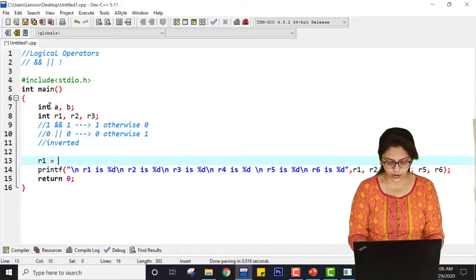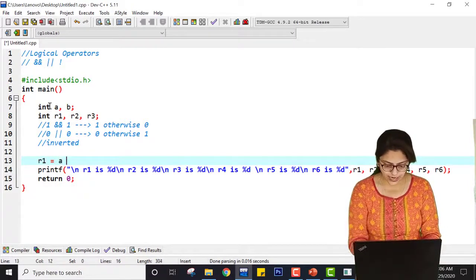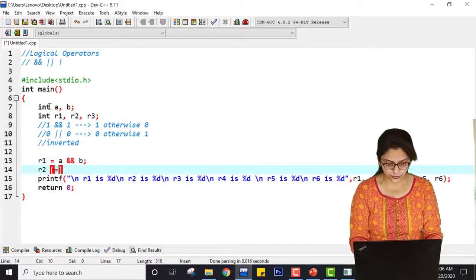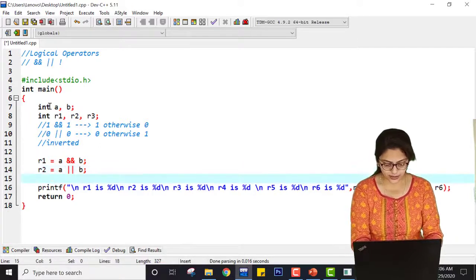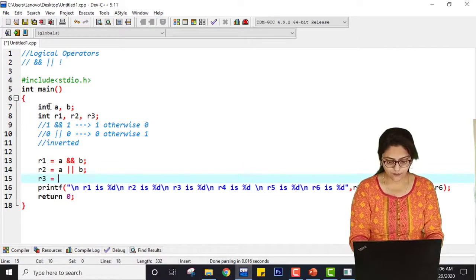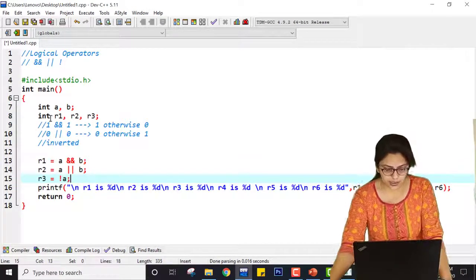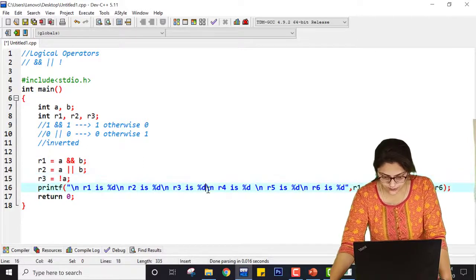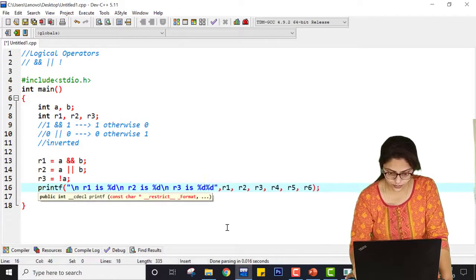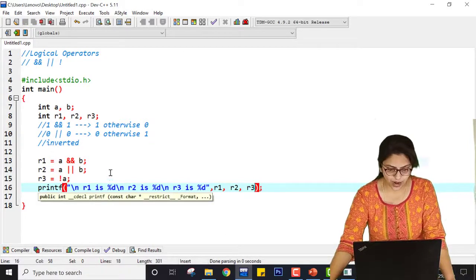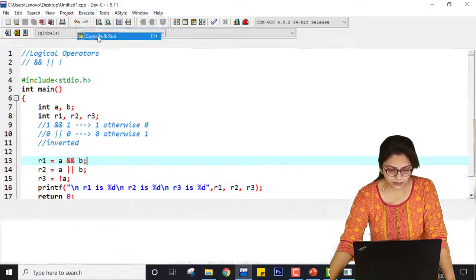R1's value is equal to A's value AND B's value. R2's value is equal to A's value OR B's value, and R3's value is equal to the inverted value of A. Right. Now let me just print this. Let me just erase everything from here, keeping R1, R2, R3 only. Let me save this program, compile it and run it.